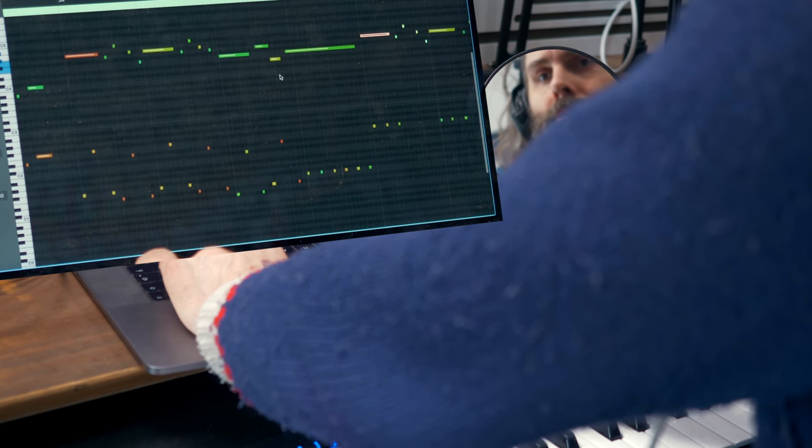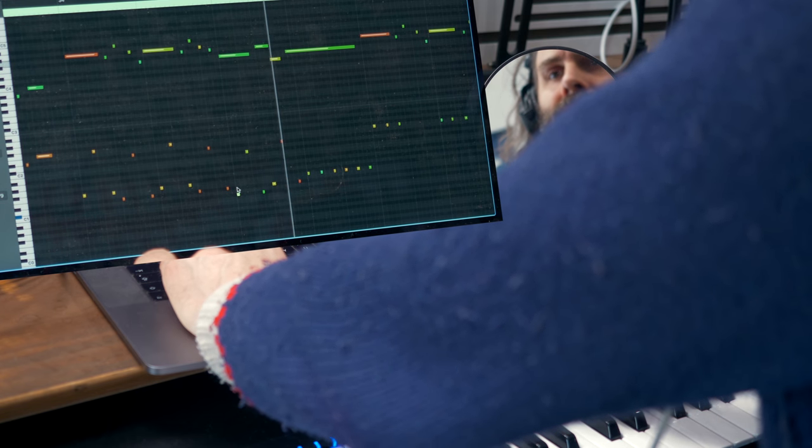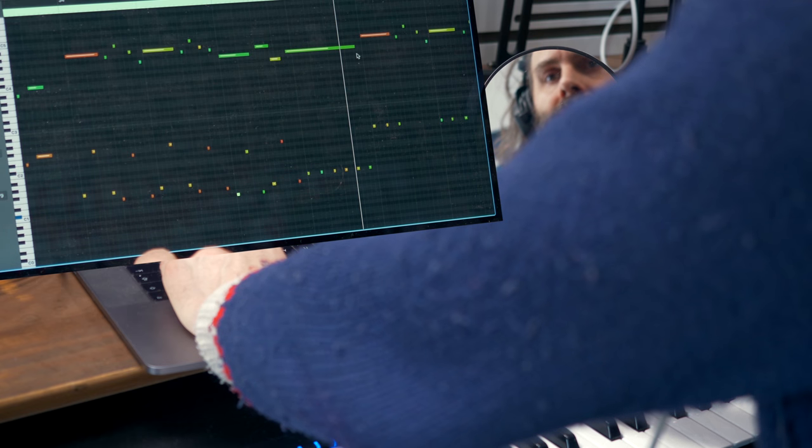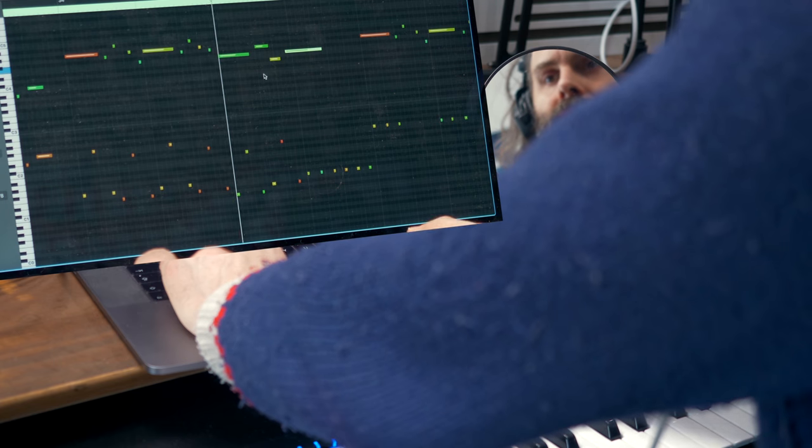Okay, I'm gonna copy the bass as well. Oh, so what did I do here in the middle? I'm gonna end that long note. That's it.